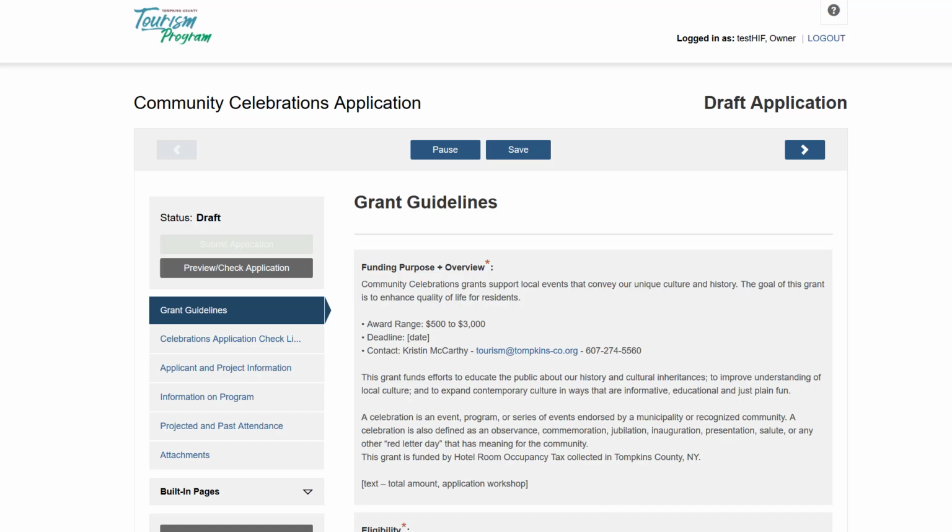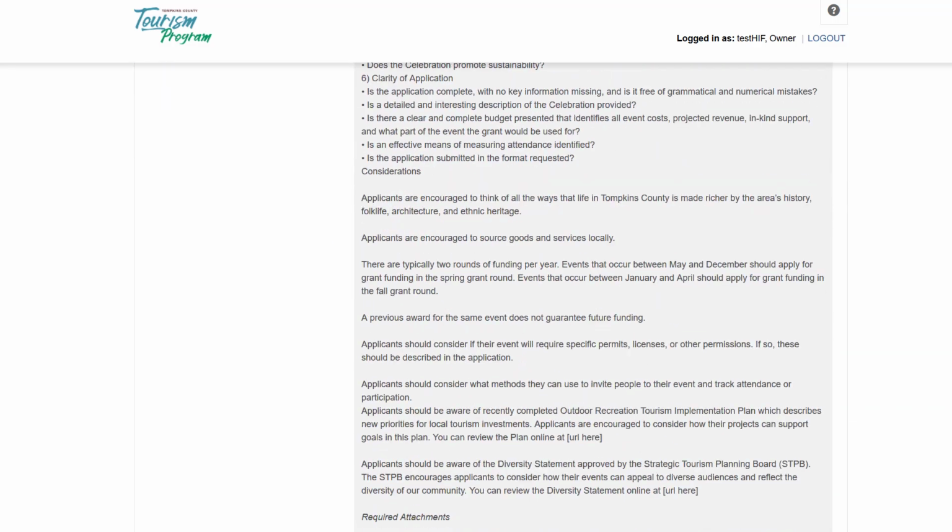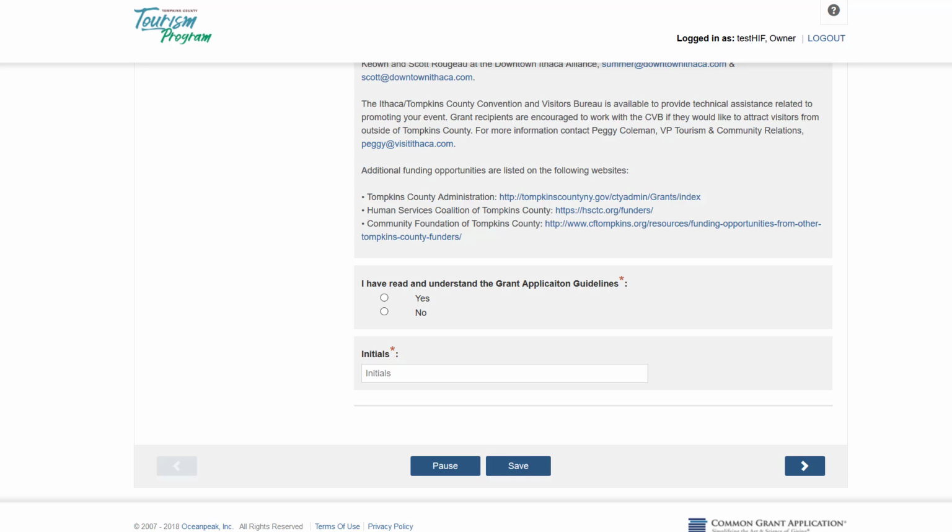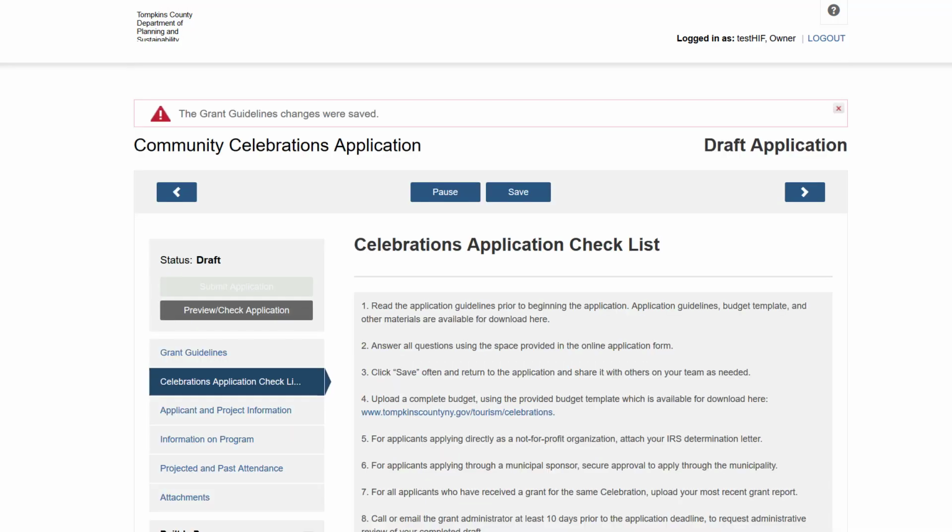Currently, I'm on the Grant Guidelines page. You're going to want to scroll down and read all this information. At the bottom, there are some fields you need to fill out, saying you've read and understand the guidelines and initial it. When you're done, you can use the arrows on the right to move to the next page.